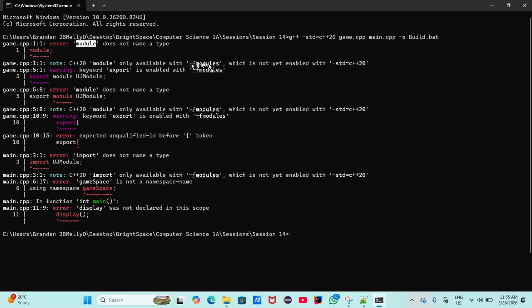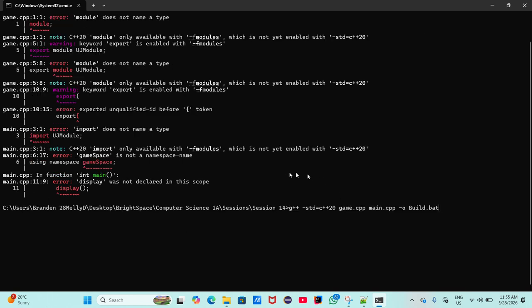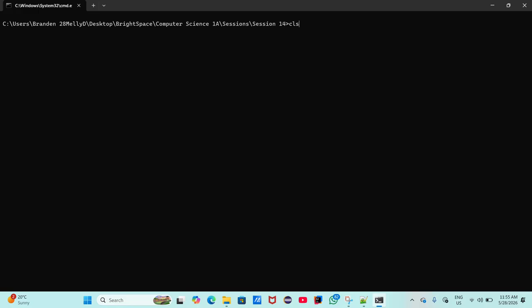Oh, so okay, I forgot something. So since we are using modules to compile, there's something missing here. Let me clear the screen. CLS. So since we're using the modules, after specifying the standard which you are using, you have to also specify that you are using modules. So you're gonna say -fmodules-ts, then space. So I forgot to include this thing.